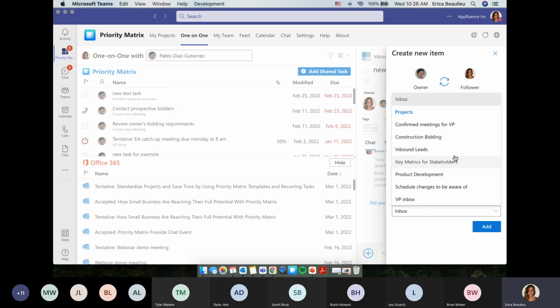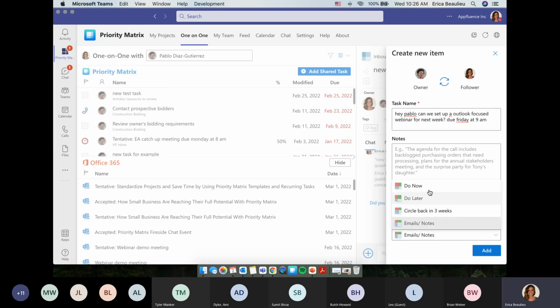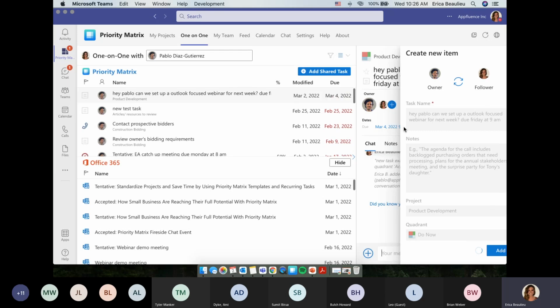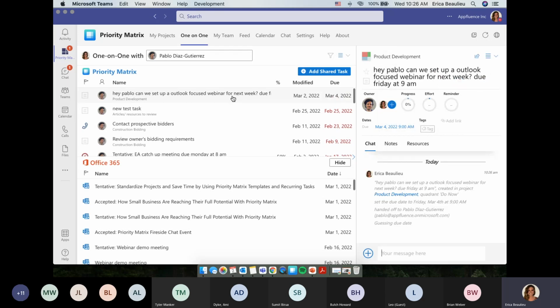I can prioritize it into the project that it needs to go into. We'll put it under product development again. We'll say do now. And I hit add. You're going to see that what happens is this priority is now added to our shared priority list.